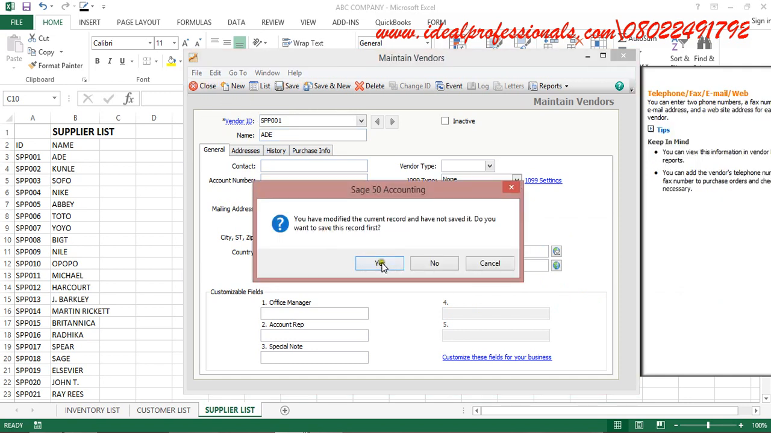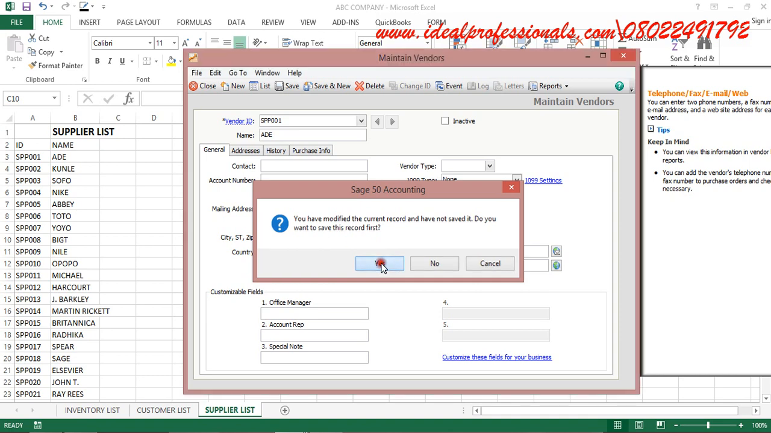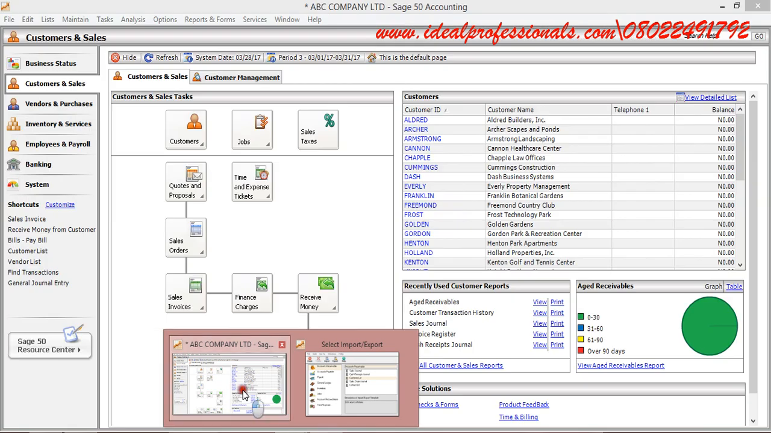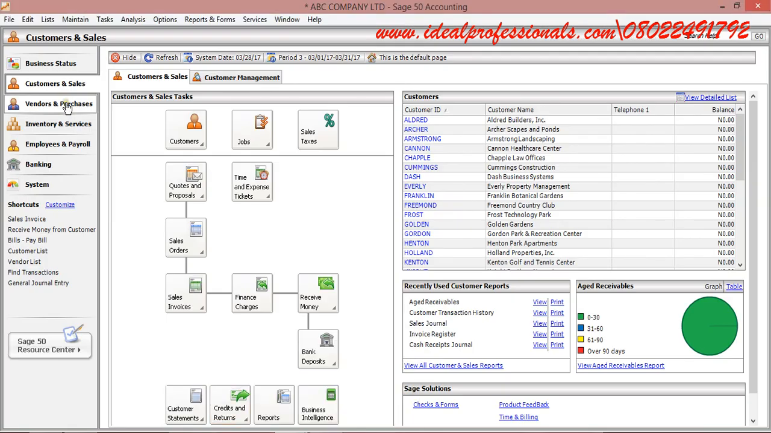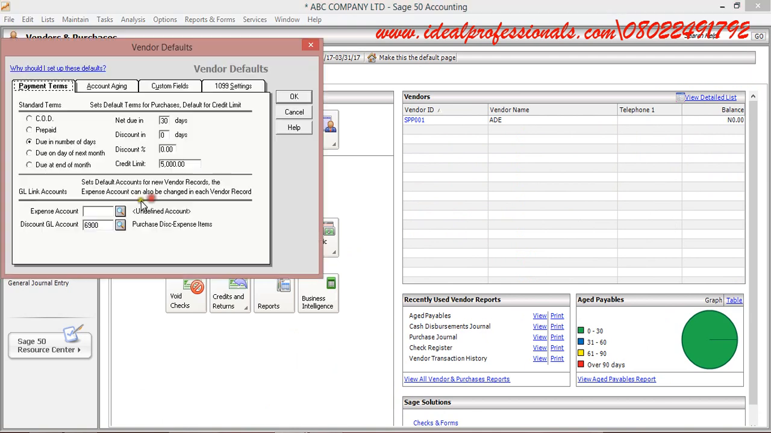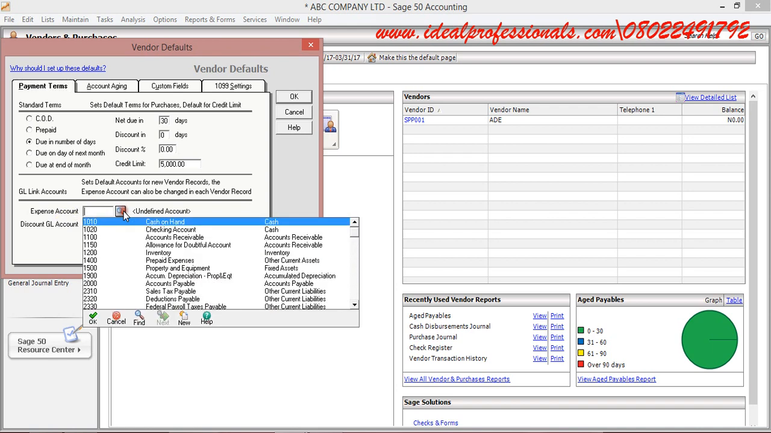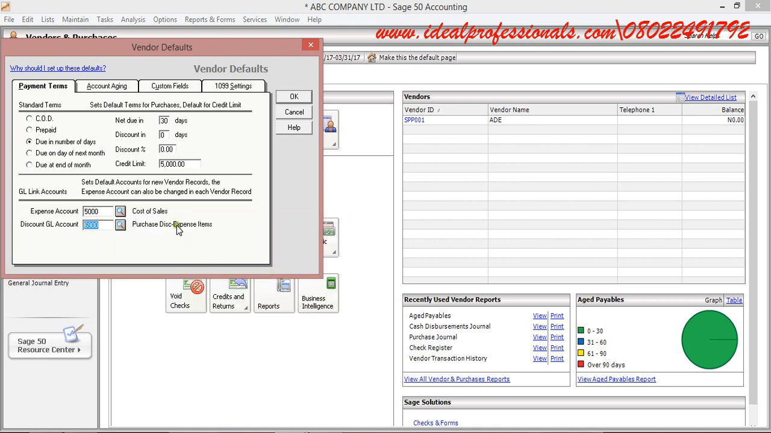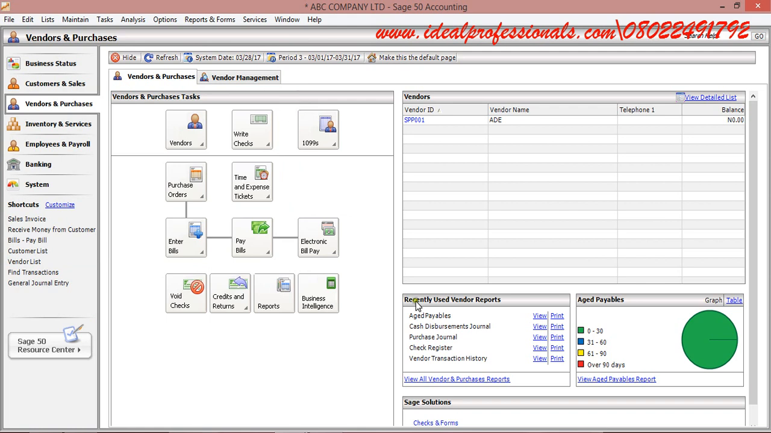So before I import this, let me just set a particular default setting. Come to my suppliers and vendor. So let's set up default information. And you can see that this account is blank. So I just put something there, like my purchases account. I'm buying from my suppliers. Let's just put cost of sales. So with that, I think I should be good to go.